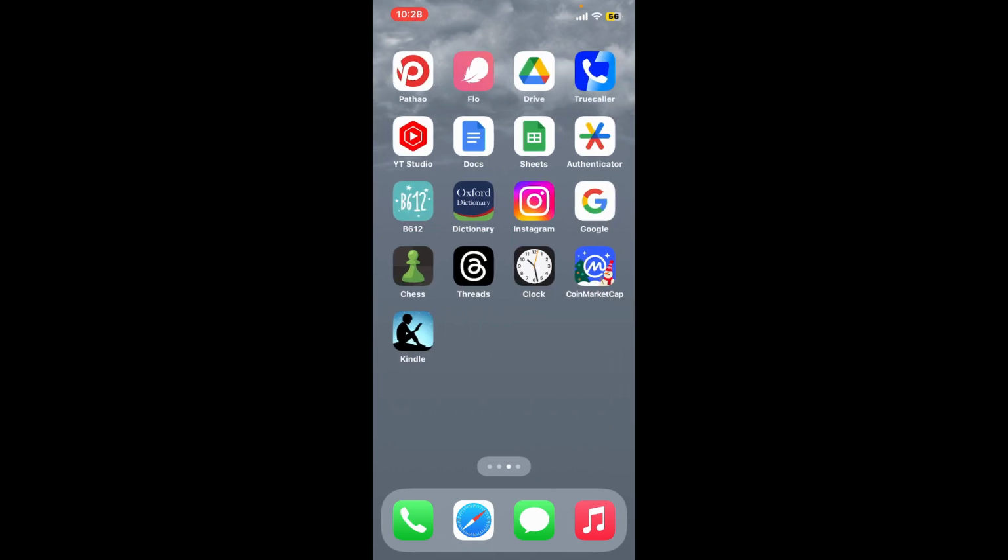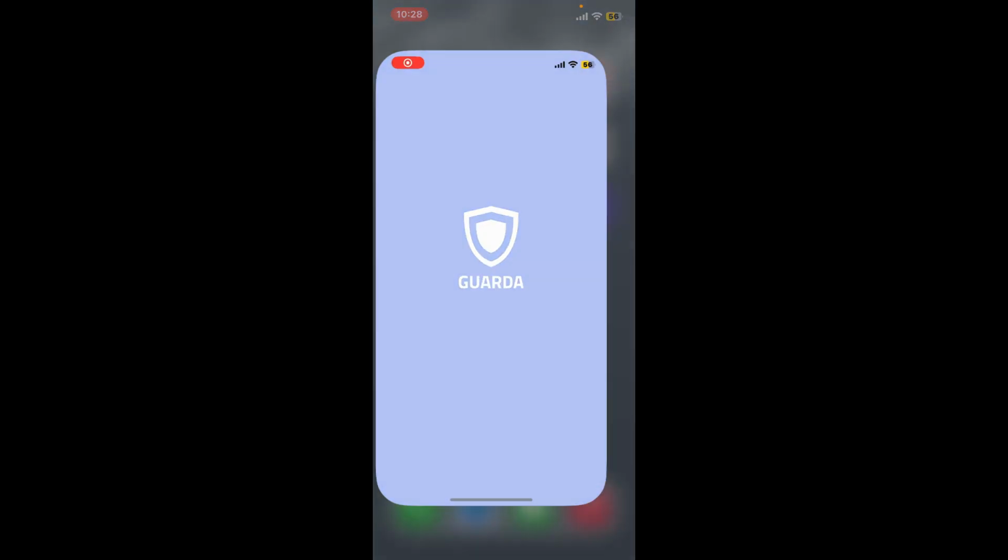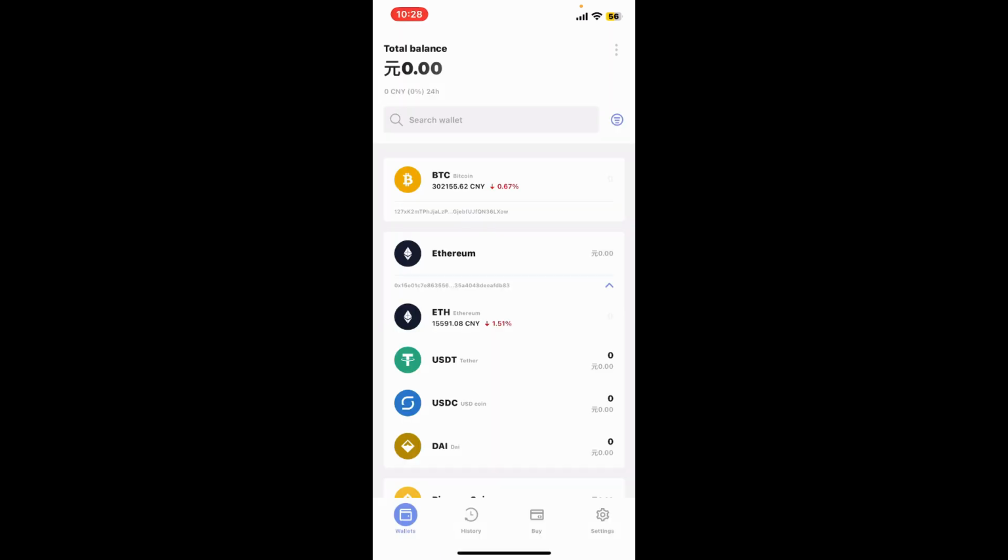First of all, open your Guarda wallet application and make sure to log into your account. After you're signed into your Guarda wallet application, you will be able to see this interface. Remember that there are no accounts in Guarda because it's a non-custodial crypto wallet. It does not store any of your information on its servers.